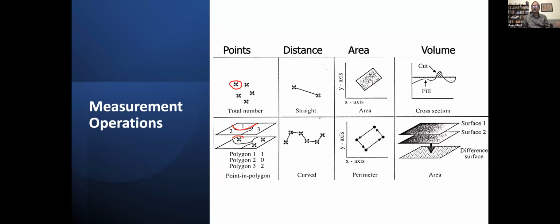sum operation here. You want to calculate the distance between two points like that, which could be a straight line or which could be a curved line, for example. That's a distance calculation. You want to calculate the area of a given polygon, for example. Or you want to calculate the perimeter of a certain loop, for example. These are area-related operations.